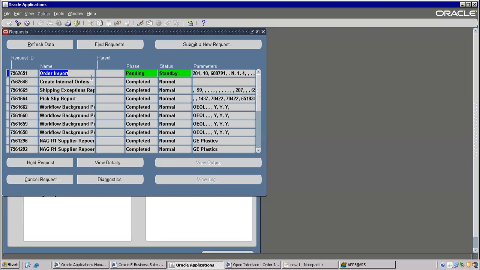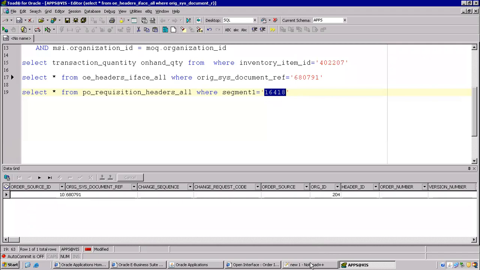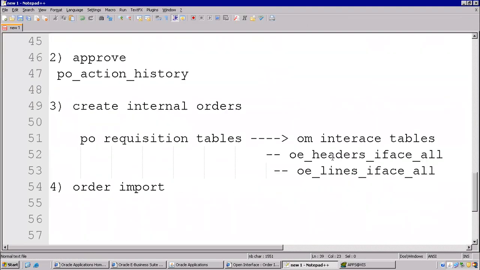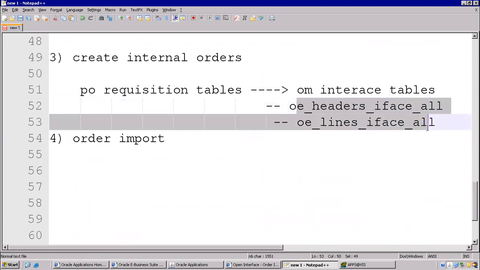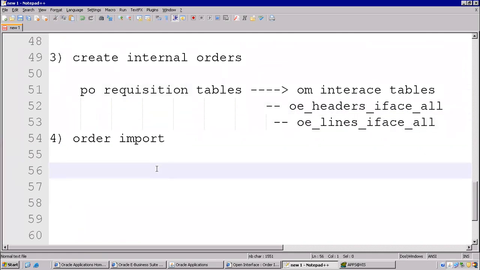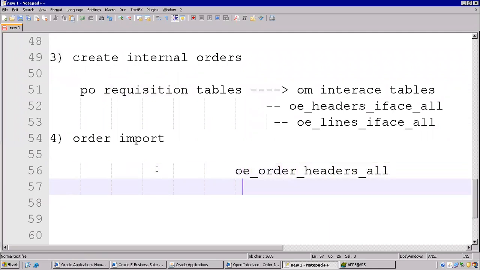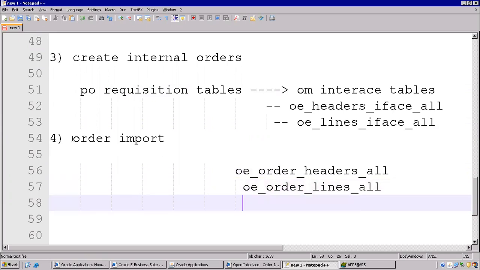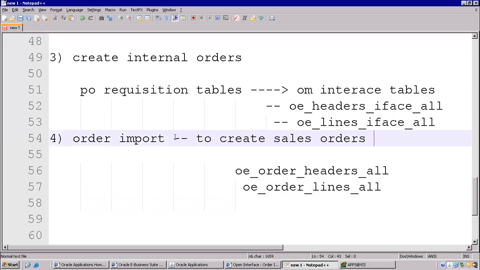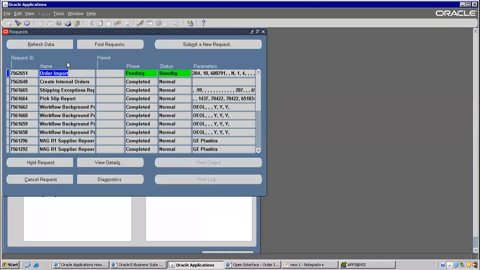What is the purpose of this program, order import? It moves data from the OE headers interface all and OE lines interface all tables to your order management base tables. So simply, in one line, we can say it is to create sales orders automatically. The purpose of order import is just to create sales orders, that's it, automatically. In normal orders, you created the sales order manually, right? But here you are doing it automatically.